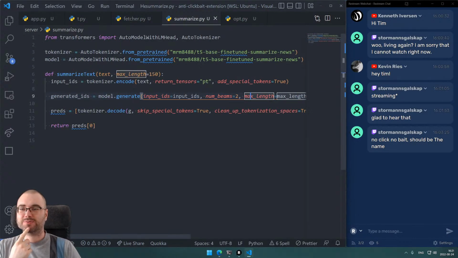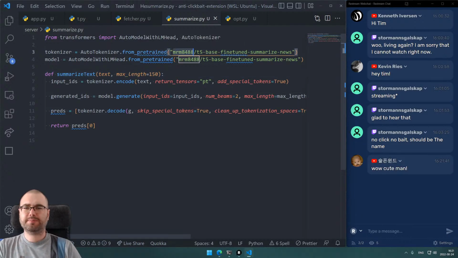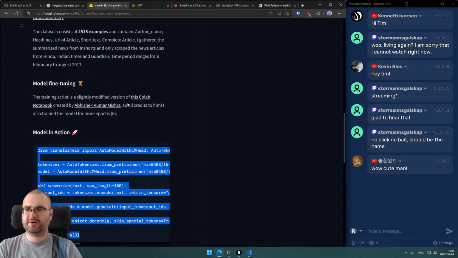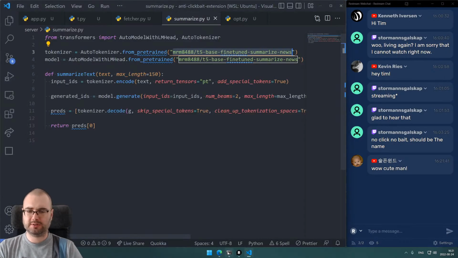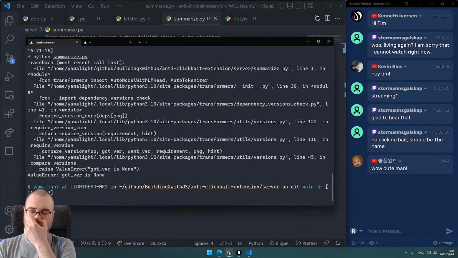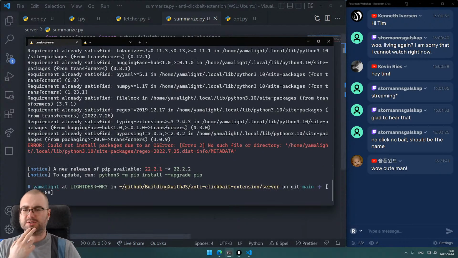Okay, let me see. What is happening? Is that model not public? No, that should be public, right? We just found it over here. Yes, that is indeed a public model. So python3 summarize.py. Yes, and this throws. Okay, pip install transformers. Am I not at the, no, I am.